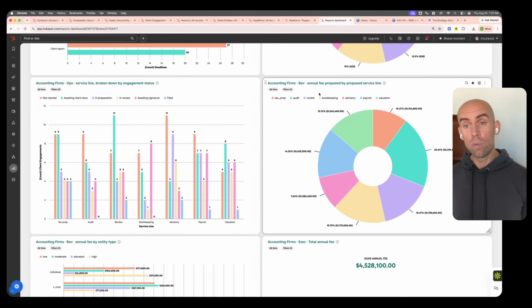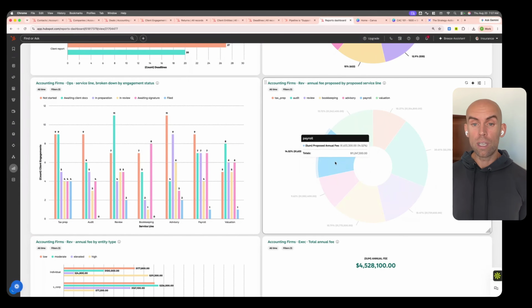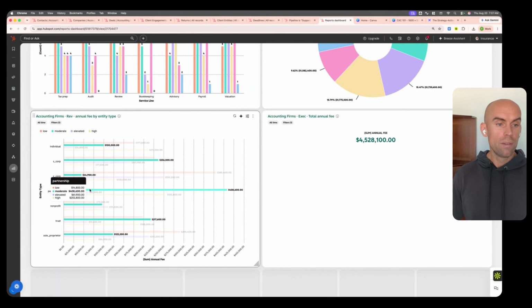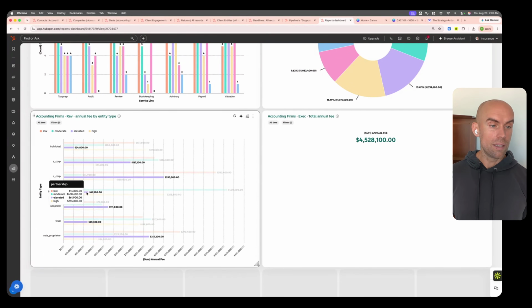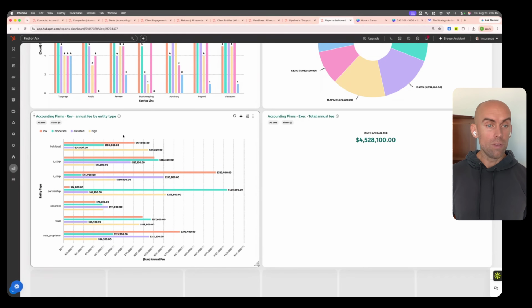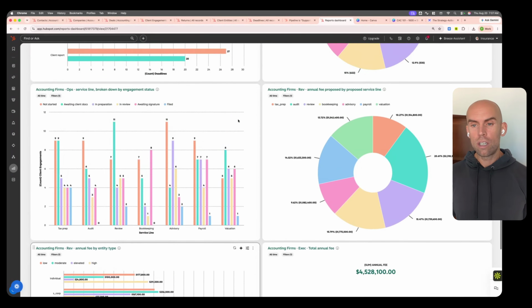Then we've got annual fee proposed by service line. Okay, so these are the annual fee proposed by service line: valuation, tax prep, audit, review, bookkeeping, and advisory. Then finally, you've got annual fee by entity type: individual, S Corp, C Corp, partnership. For example, our partnership is moderate, let's say, at 4,086 per year, right? Our elevated is this amount and our high is this amount. So again, this is our total annual fee by entity type, right? And then we've got our total annual fee at 4.5 million. Okay. So this is just an example.